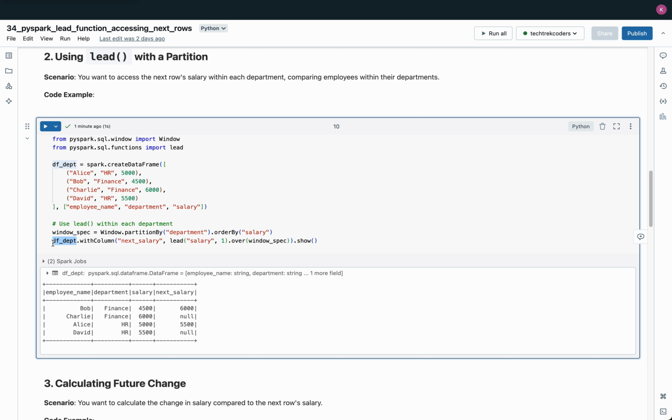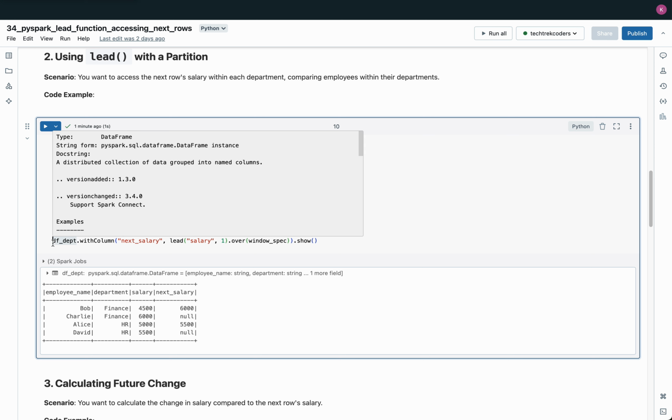When we display the result with show, the data frame shows each employee's salary along with the next salary in their department. This approach is useful for department-based comparisons such as identifying salary progression within departments, analyzing trends, or preparing department-specific forecasts based on sequential data points.